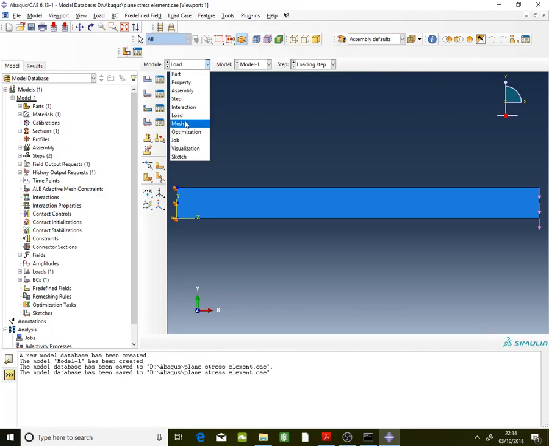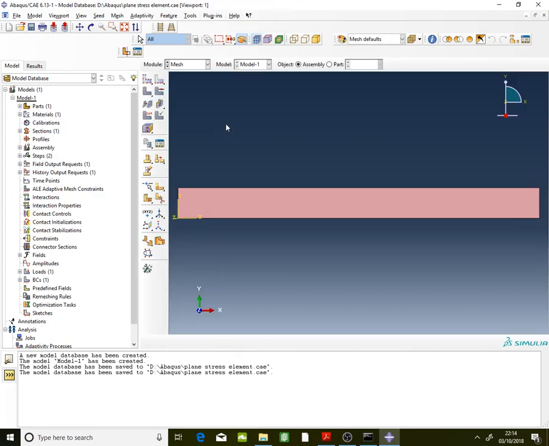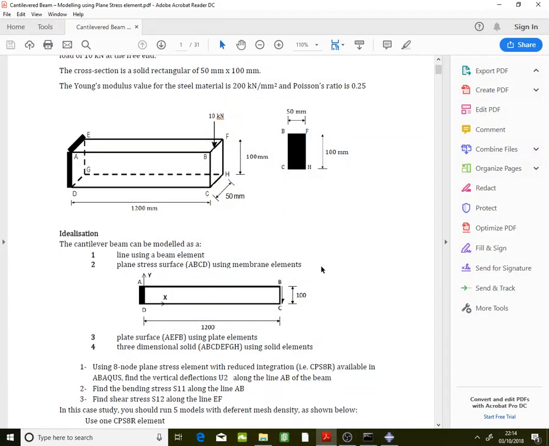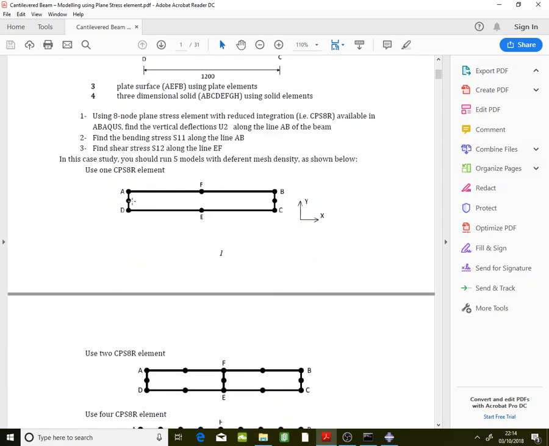After that you go to mesh. Now since we are doing only one element, we will go to seed edge. It will ask you which edge you want to seed. Think about it, you have only one element, therefore only one element in this edge, and this edge, and one element in this edge, and this edge.